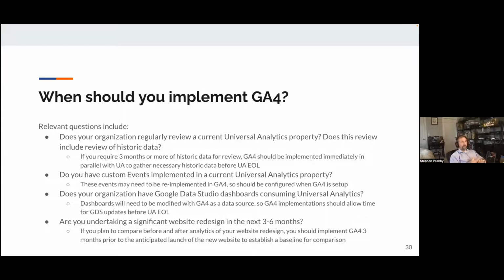Does your organization use Google Data Studio dashboards or other things that consume UA data? Well, then you need to make sure you've got time to adjust those. The adjustment process is not crazy, but it does take a little bit of time, and it's nice to have some data to work with when you're making those adjustments.